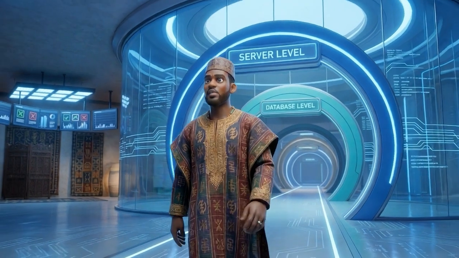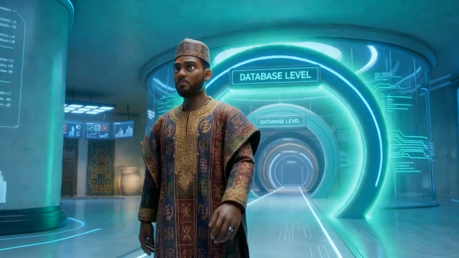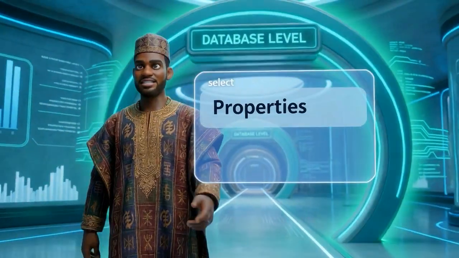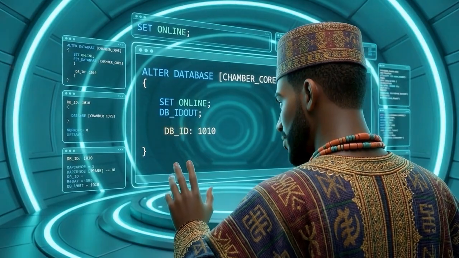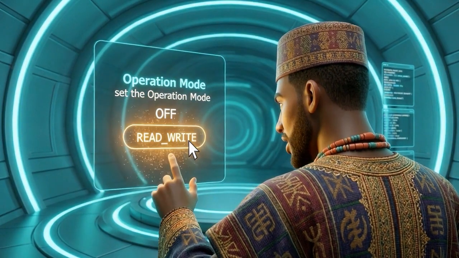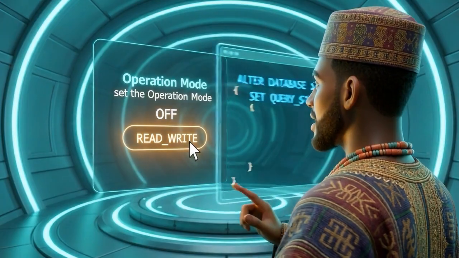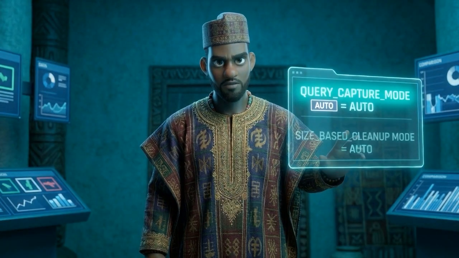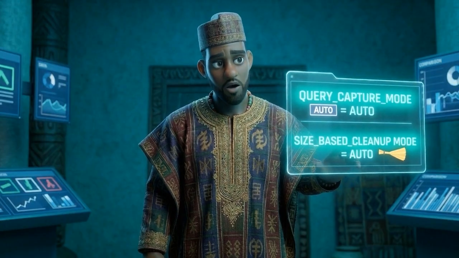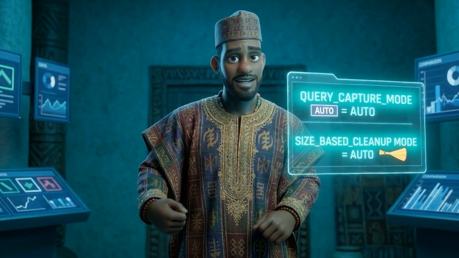Query Store must be enabled per database. To enable it, right-click your database in SSMS, select Properties, go to the Query Store page, and set the operation mode to read-write. Alternatively, use T-SQL: ALTER DATABASE SalesDB SET QUERY_STORE ON, QUERY_CAPTURE_MODE = AUTO, SIZE_BASED_CLEANUP_MODE = AUTO. Let's walk through the key settings.